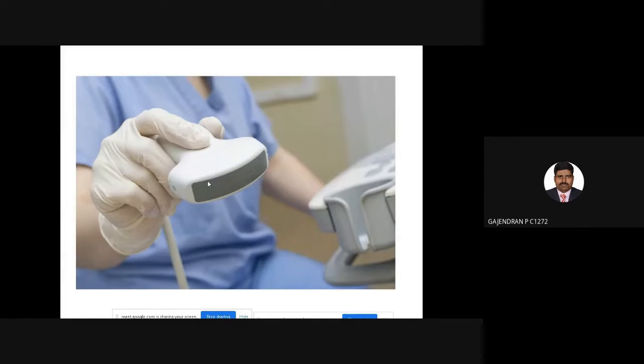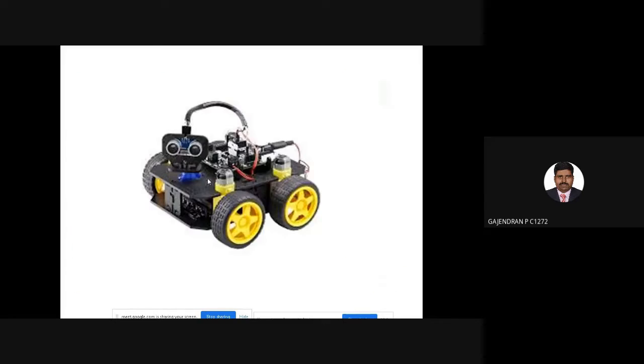The second one is very important: the biomedical field. You may be aware of how ultrasonic sound is used in various stages to detect a particle inside our human body. Again, we are using ultrasonic sound to detect a particle inside the human body. This is the application in the biomedical field.